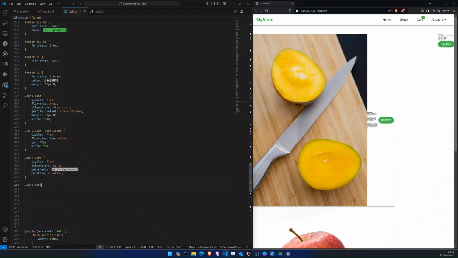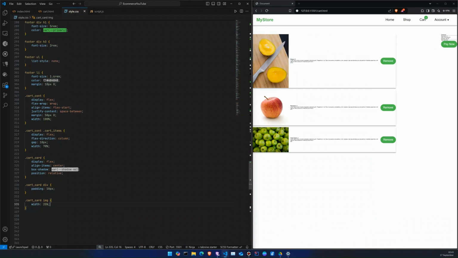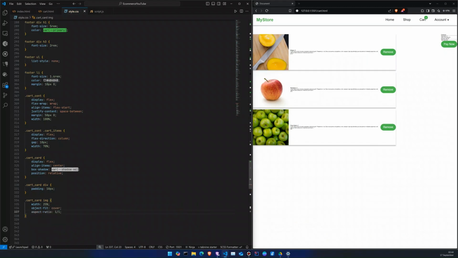Dot card div, padding will be 10 pixels. Dot card img, width will be 25%, and object fit will be cover, so it will just cover the dimensions irrespective of what dimensions are actually of this image. Aspect ratio 1 by 1, so it will come as a square.